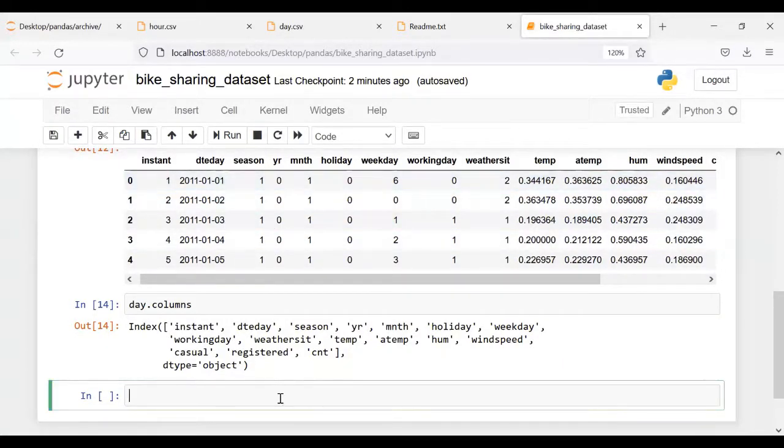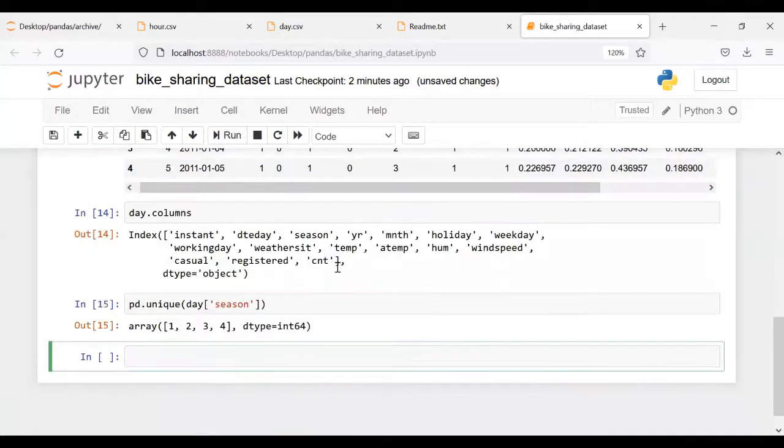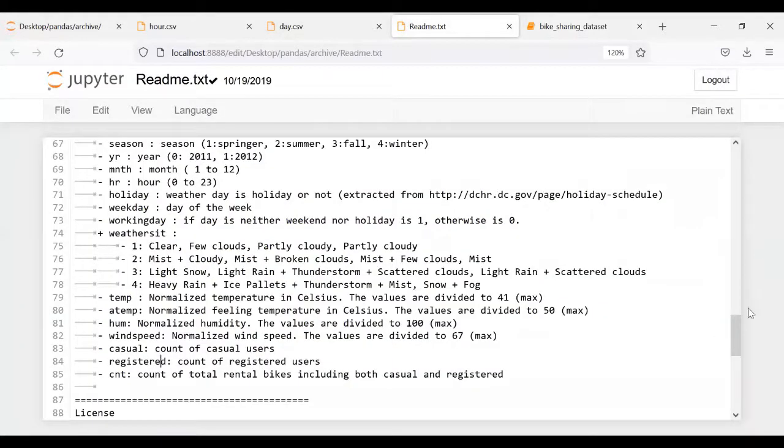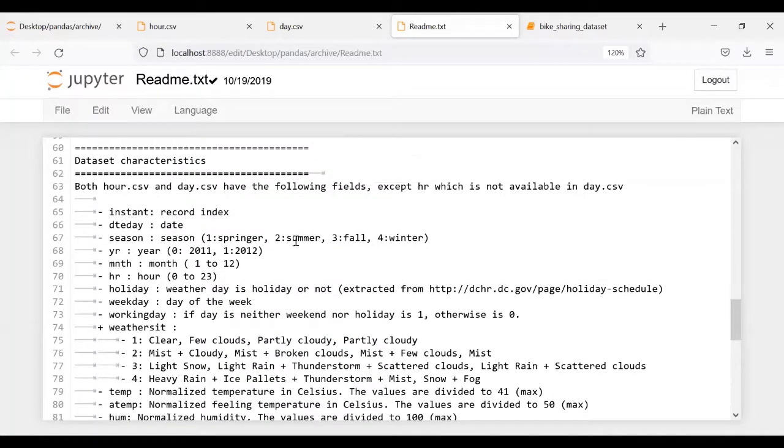We have this particular pandas function called pd.unique. This allows us to look through a particular column. So I'm going to look through the season series, which is day season. We have 4 seasons: spring, summer, fall, winter.